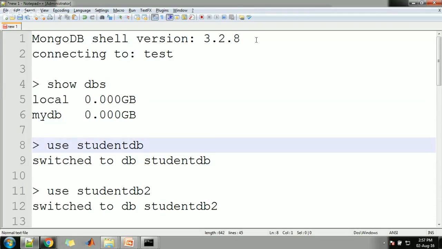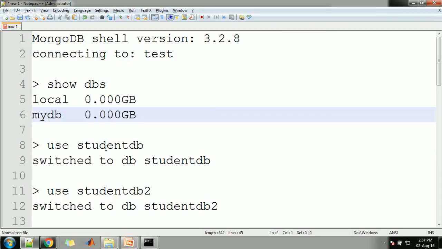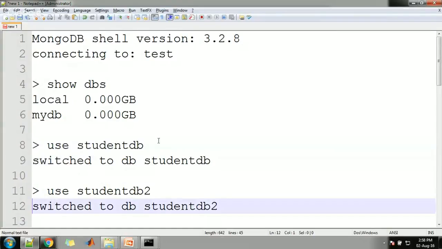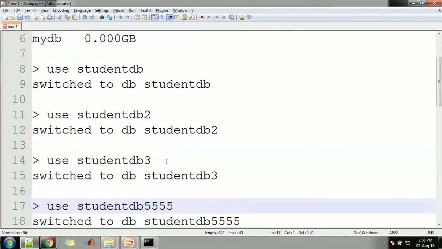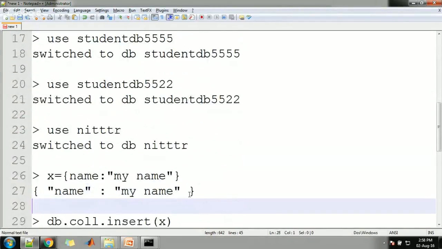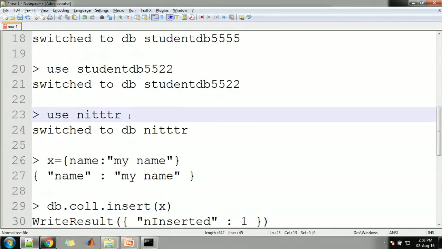And you can see that even if there is no database with the name studentdb, we can still use it. There is no need to create the database with a create command. Simply write use database name. If that particular database is not present, that database will be automatically created. Similarly, use studentdb2, use studentdb3, and so on, any number of databases. So finally, we use NITTR.